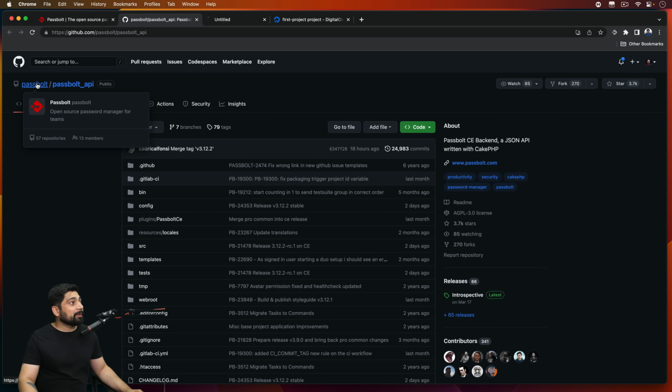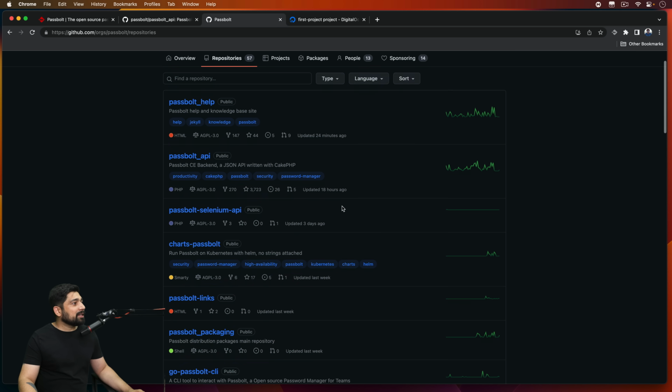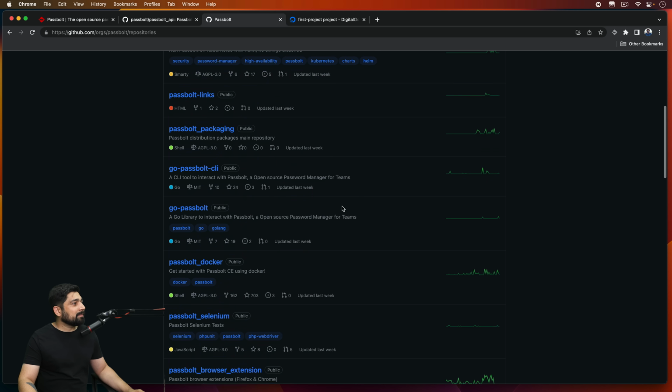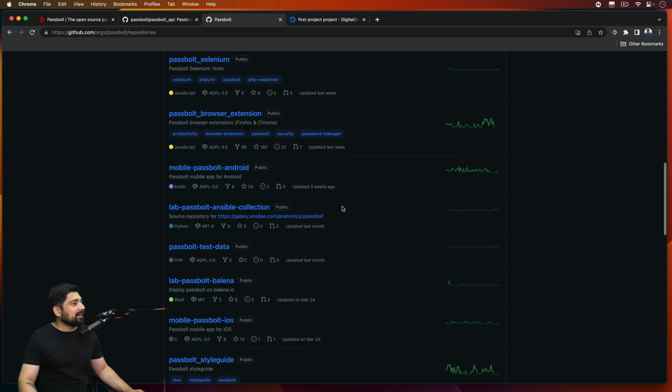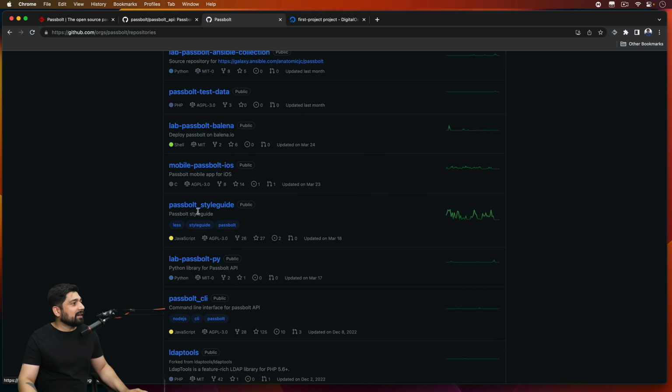So let me go ahead and open Passbolt up here. So you can see there is a lot. There's a Passbolt API, Docker, CLI. There's one more repository which actually got my attention. There we go. Passbolt style guidelines. I just saw it there. Yeah, here it is, Passbolt style guidelines.